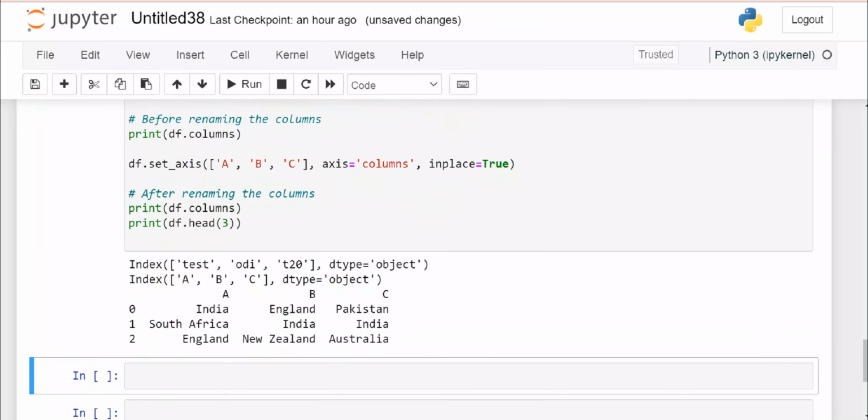Here I want to see the column names, and also I want to see the top 3 rows. This is giving the column names after changing. So now you can see this is the old column names and these are the new column names. I want to see the top 3 rows of the data frame. Now you can see happily the column names are changed. So set_axis is a method through which you can change the column names.